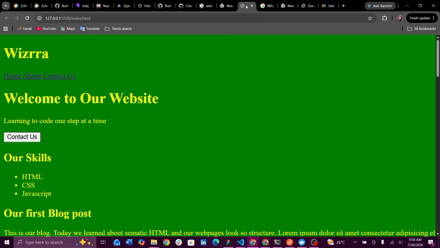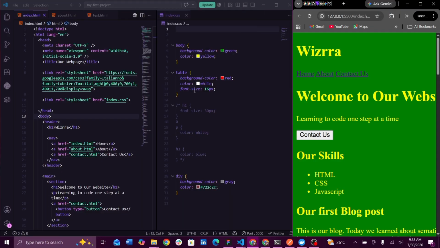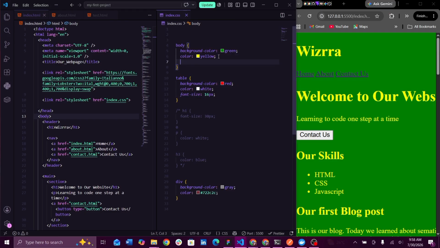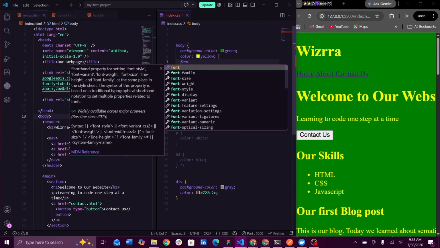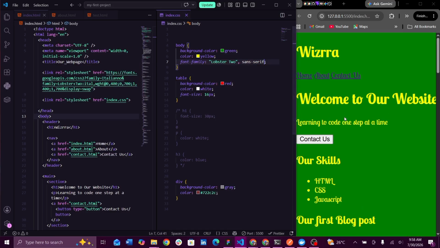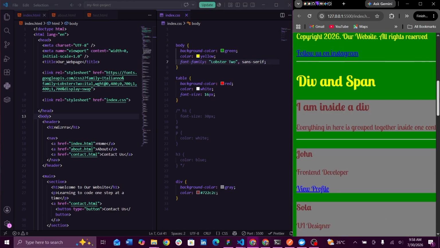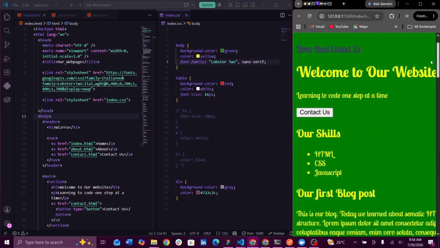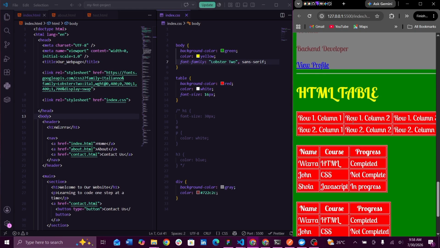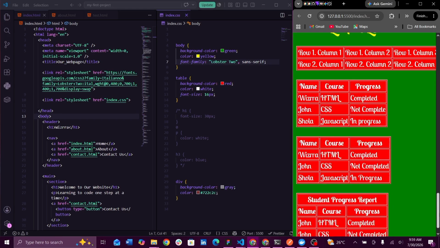I'll come back to our website. I'm going to adjust it, and then we want every text in our body to be affected. So I'll come here and say font family, and I'm just going to paste this. Now can you see that it has affected everything? It has literally affected everything. Can you see now that it has affected even the table, and all of it? It has affected everything.